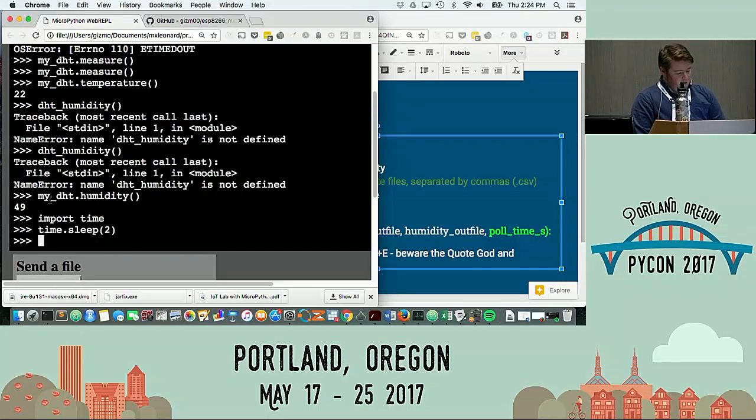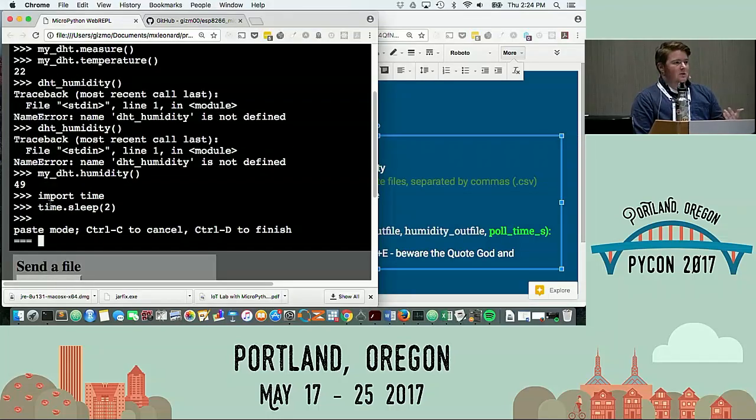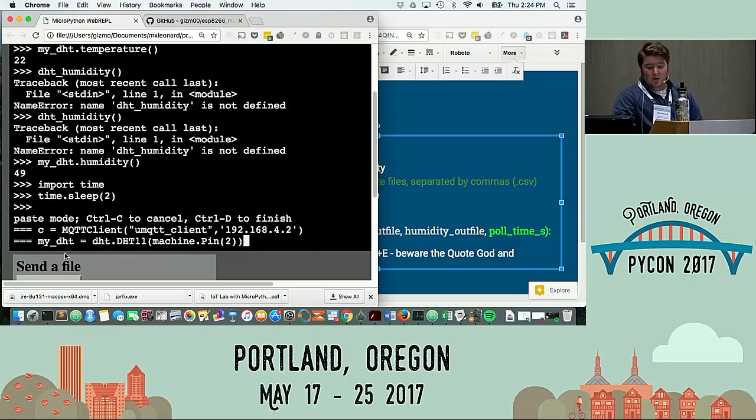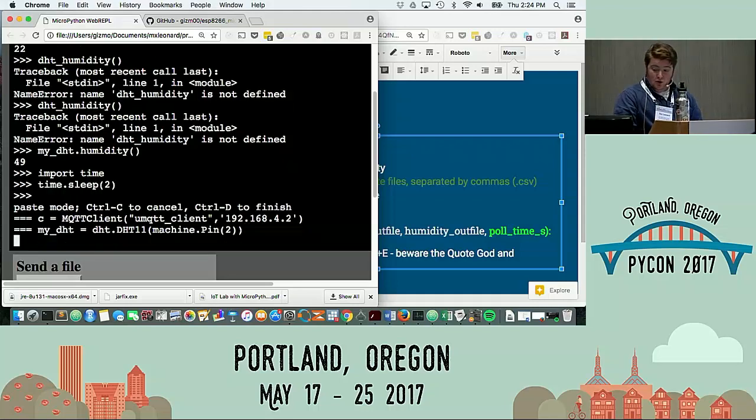Paste mode is Control E. You see it says paste mode, Control C to cancel, Control D to finish. So I'm going to paste in the stuff that I just copied. Then if I do Control D at this point, it won't reboot. It'll just finish my paste mode. So now my DHT is defined, defined again because we already had it defined, but that's just an example of another way to paste into this console.